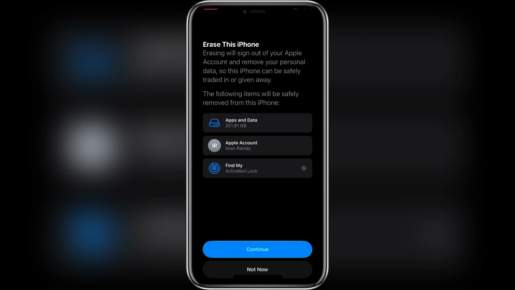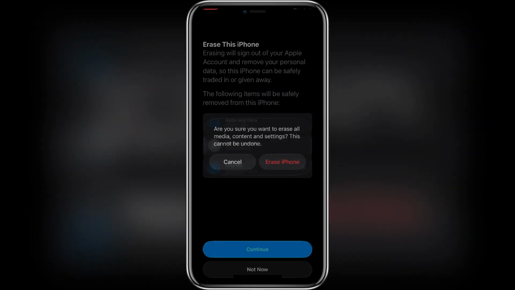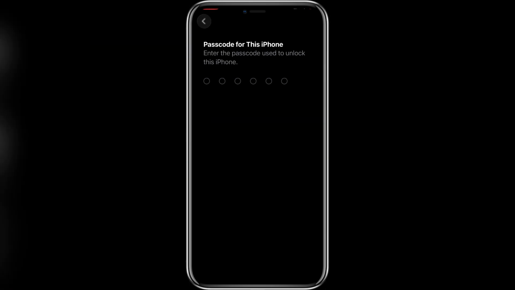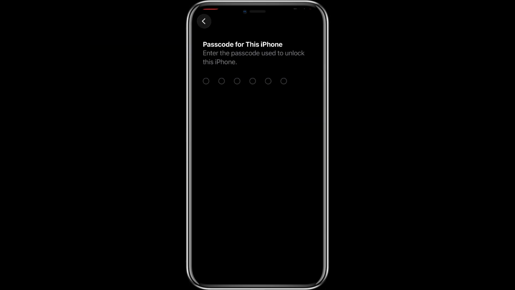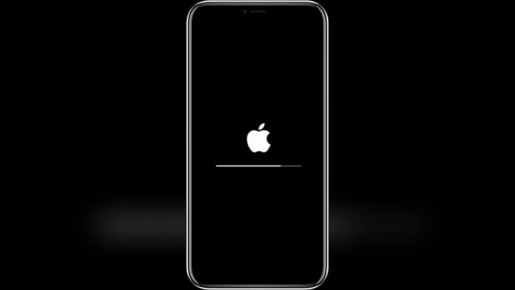If your iPhone is protected with a passcode, you will be asked to enter it. Type in your passcode to verify that you want to proceed. Depending on your settings, you may also need to enter your Apple ID password as an additional security measure. After confirming, the factory reset process will begin. Your iPhone will display the Apple logo and a progress bar while it removes all personal information and restores the device to factory settings. The amount of time this takes can vary depending on the device and the amount of data stored on it, but usually it only takes a few minutes.